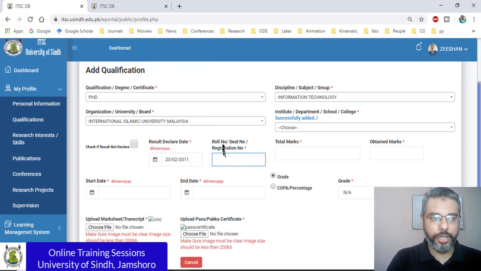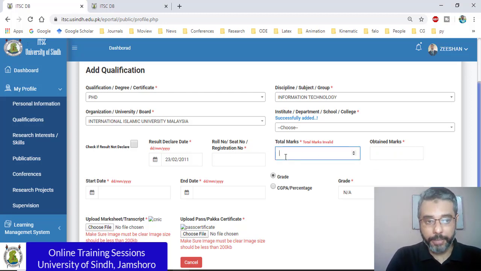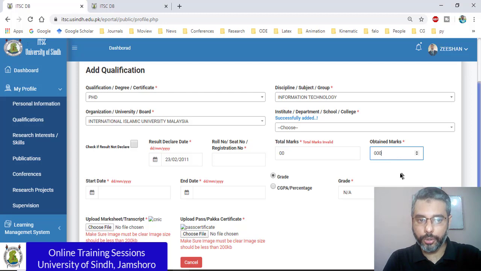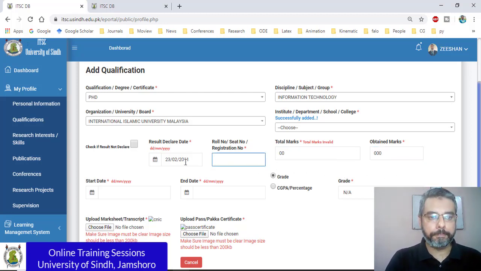Okay, same process here. Your roll number, seat number, registration number from that particular time, you need to enter that. Then the total marks and marks obtained. Now for PhD, this is again important. There is no total marks for PhD. If I remember, we are not supposed to give exams, so there are no total marks. So in my understanding, for this we will just give 0, 0, 0, because I have no marks. It's just audit courses.